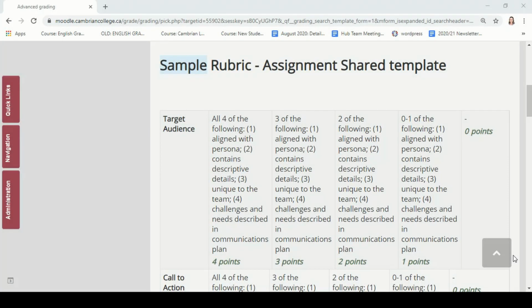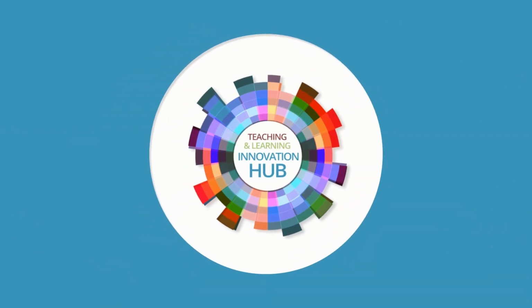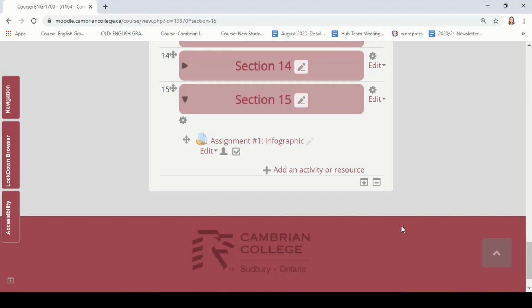Did you know that you can apply an existing Moodle rubric to an assignment and modify it for your specific purpose? In this short video, I will show you how to search, apply, and modify a rubric from a provided template. In order to use a rubric template for your assignment, the first step is to create your assignment.